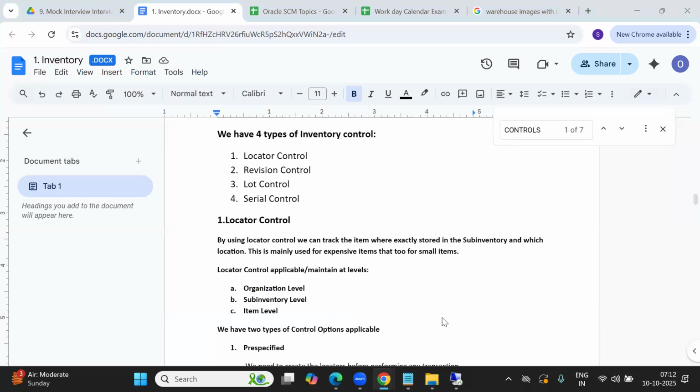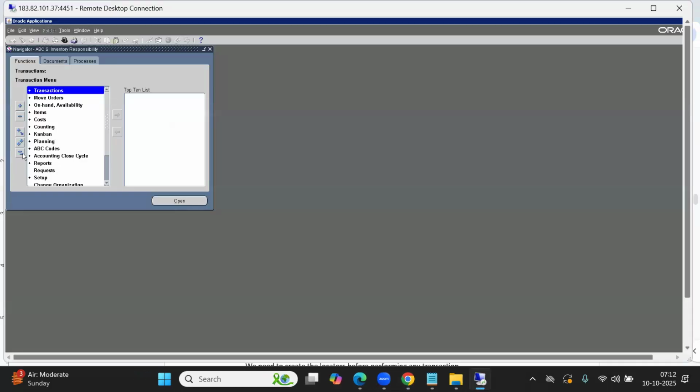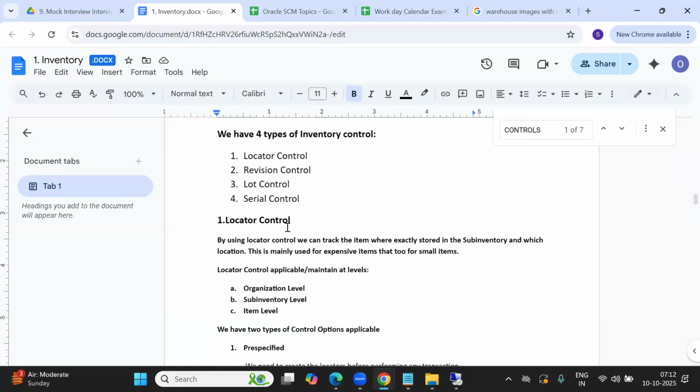Let's open the application. One more thing: you can implement these controls only when no transaction has been performed. If any transaction has been performed, then you cannot implement these locators. So we have to make sure, when we are implementing the application, if you are involved in an implementation project, you must ask your client whether they want to implement locators, revisions, lot, and serial controls.